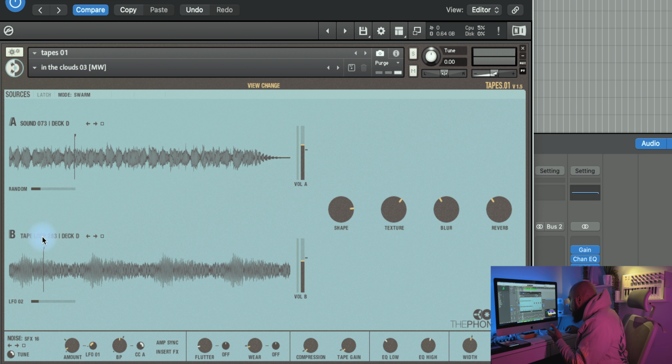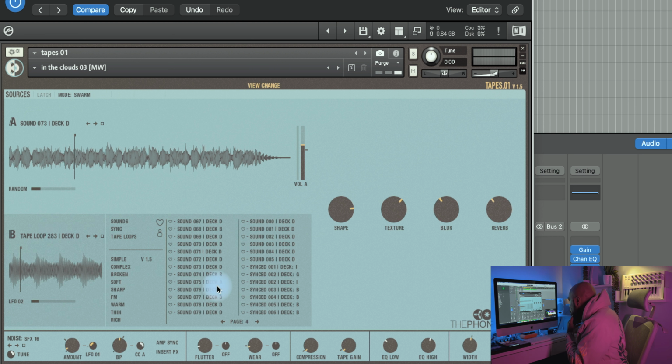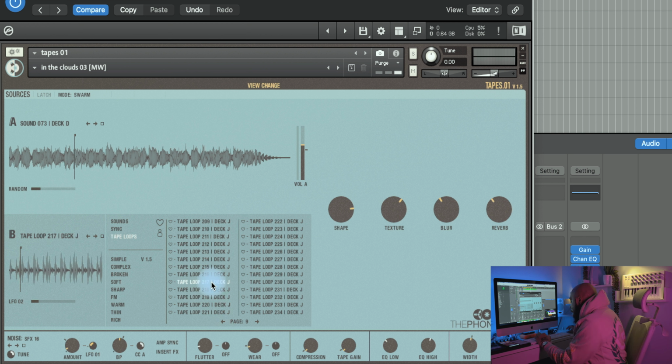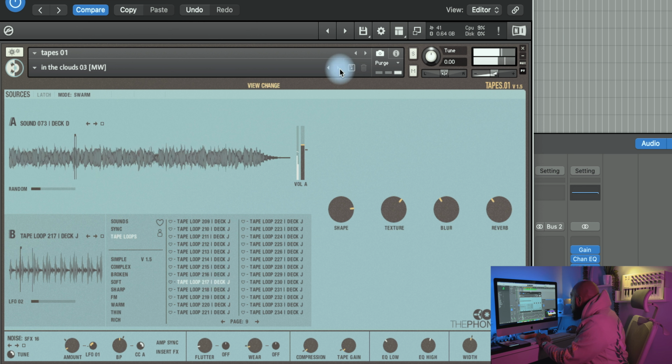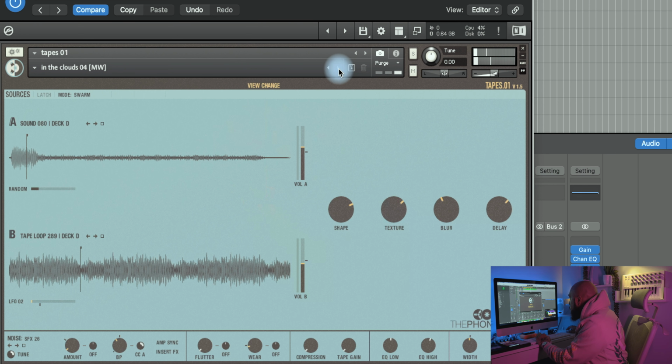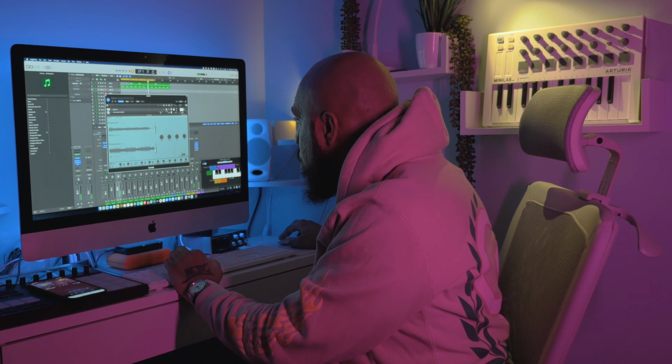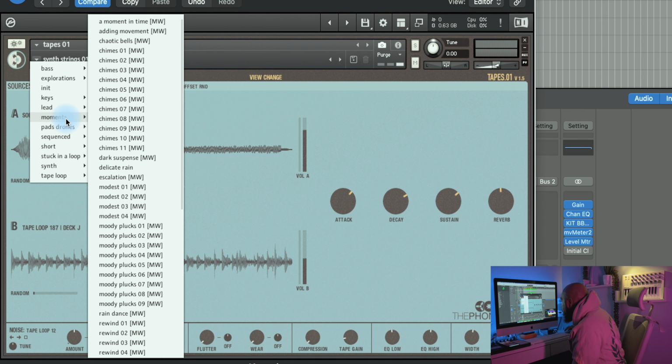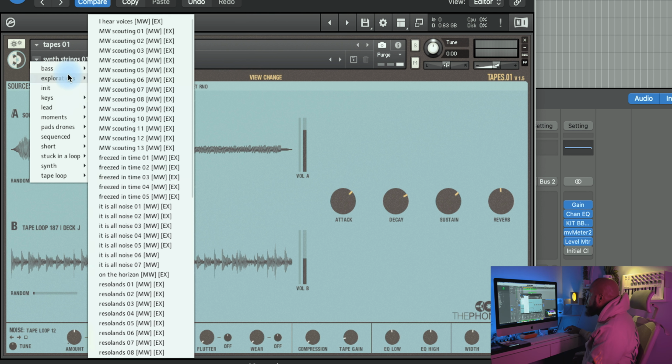So this says Tape Loop 283. I could change it to Tape Loop, let's see, let's go back a few pages. Tape Loop 217, let's see what happens. Beautiful. We could go through more In the Clouds presets. Super cool. But I want to do something different, something that you don't hear in every single VST that you have. So we're going to go to the explorations category.